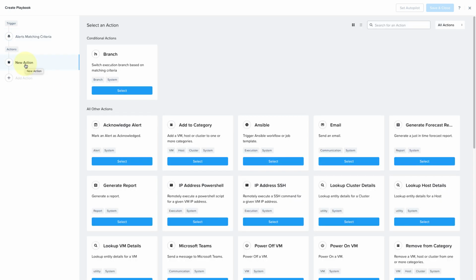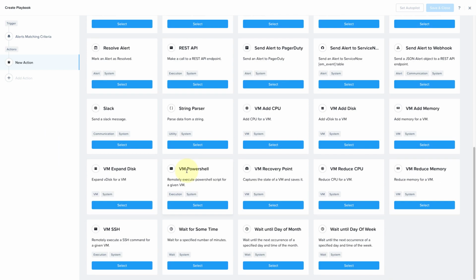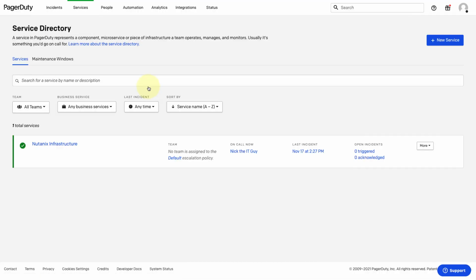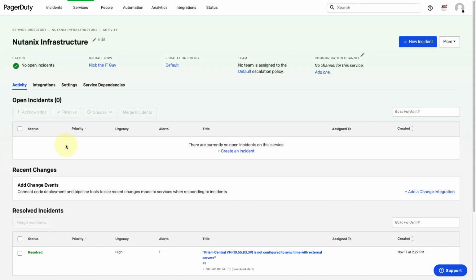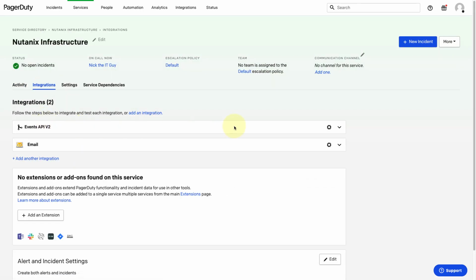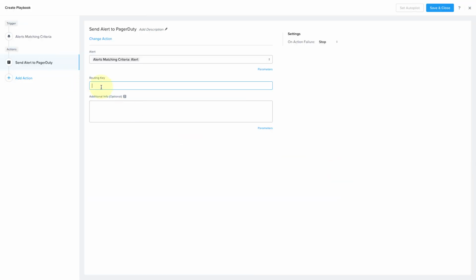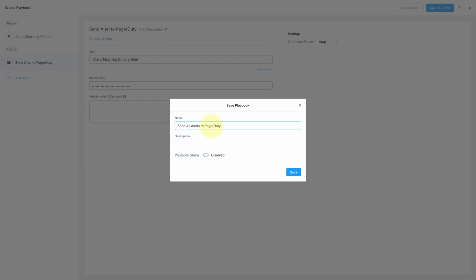Integration with PagerDuty was possible before using a custom REST API call. However, now, similar to our lookup actions, this is simplified and you just need to provide the routing or integration key. In PagerDuty, under your service integrations, you'll need to add the Events API version 2 integration and copy the integration key over to Prism, and that's it. This action has the PagerDuty public URL built in, so all you need to provide is the integration key.